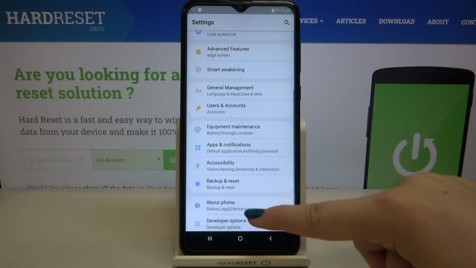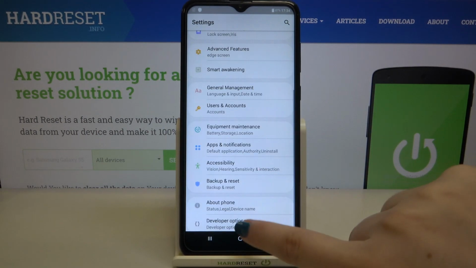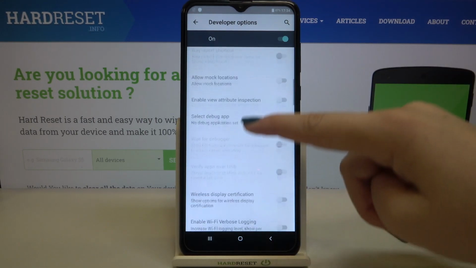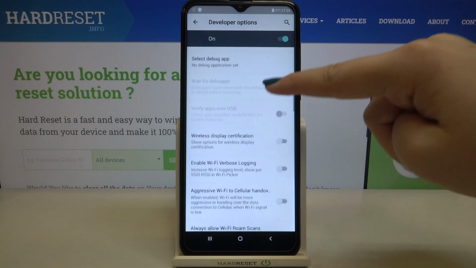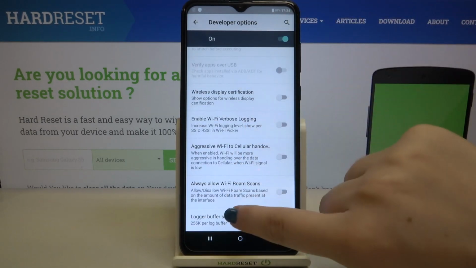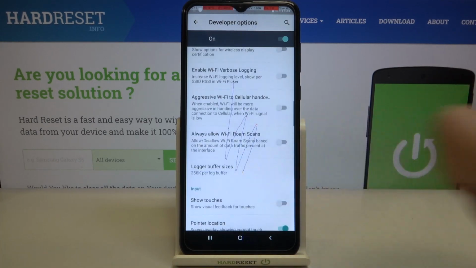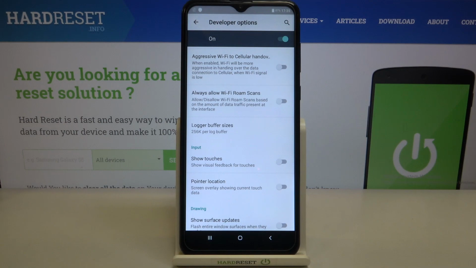So we can go back, and right under About phone we've got developer options, so let's tap on it, and as you can see here we've got plenty of advanced settings which we can customize. So if you would like to turn on a feature, all you have to do is simply tap on it, and as you can see, it is immediately activated and applied. Obviously, you can turn it off the same way just by tapping on it.